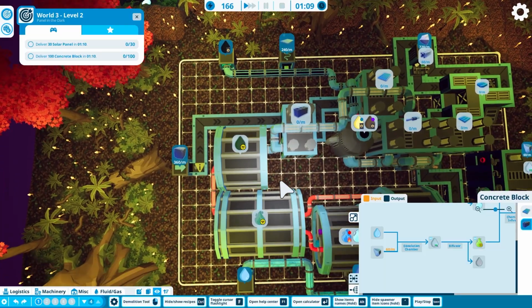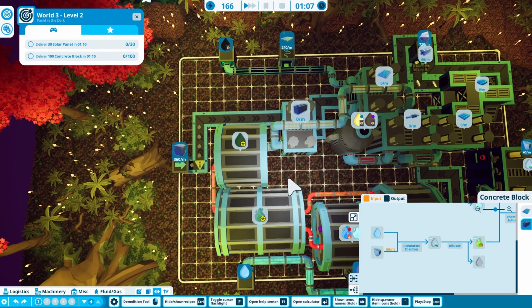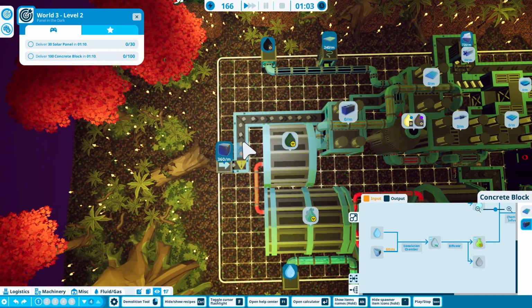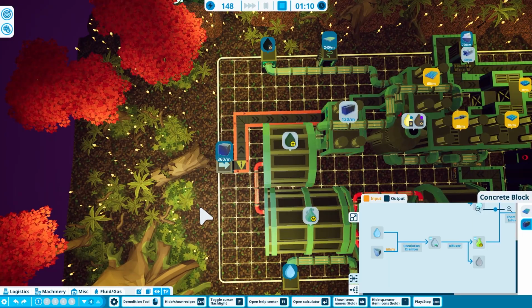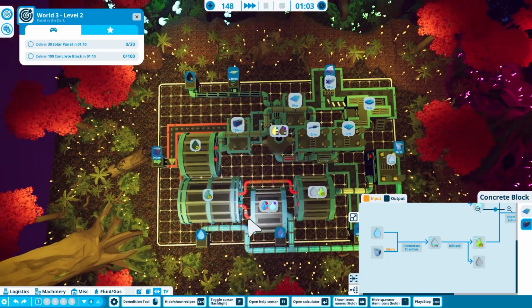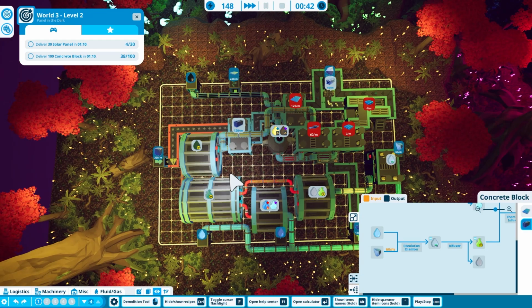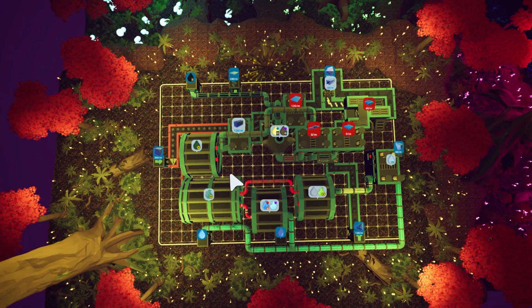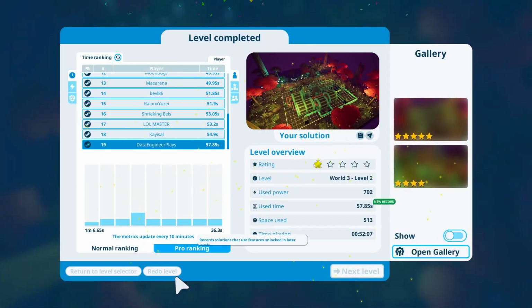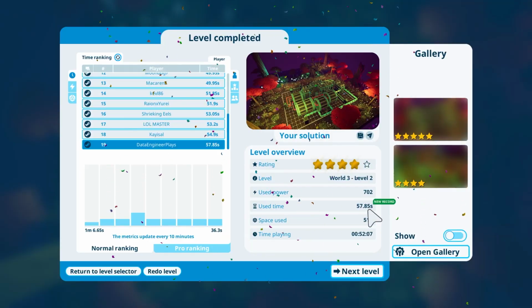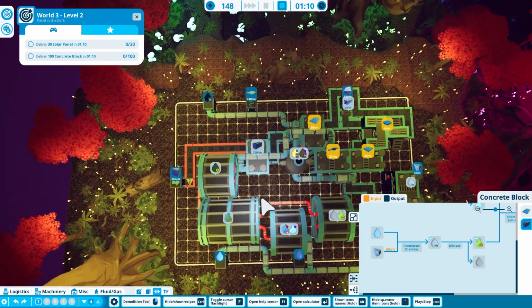So now I want to see what is causing the concrete to slow down. 5 seconds here. So what if we just upgrade this belt then? Let's see what time we get here. So we're basically kicking off the concrete ASAP. Is it enough though? Almost. We're 2 seconds off.